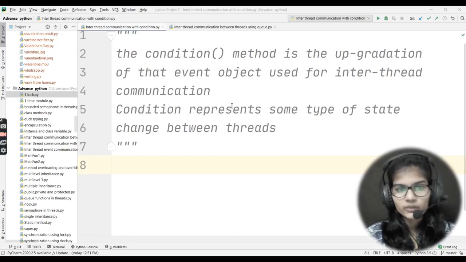So first of all, let me quickly give you a revision of what we understood from interthread communication. That actually means that when there is some requirement and we want to use two threads at a time, in that case interthread communication is the procedure that is used.